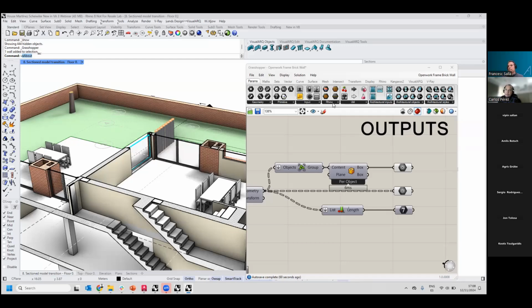When this happens, VisualARQ will ask you to regenerate the VisualARQ objects, because some of them may have some changes, like all these intersections that didn't exist in VisualARQ 2. But there is no problem in opening former VisualARQ version files in Rhino 7 or Rhino 8 models. What is not possible is to open in VisualARQ 2 files saved in VisualARQ 3. Okay, what else?